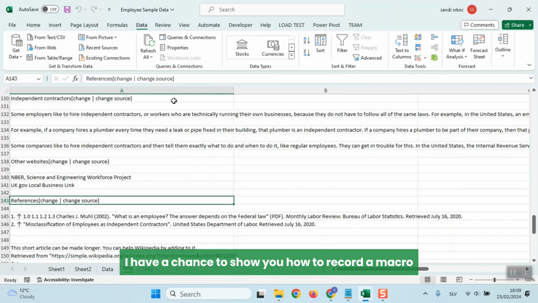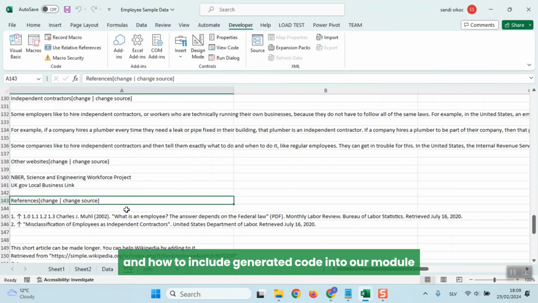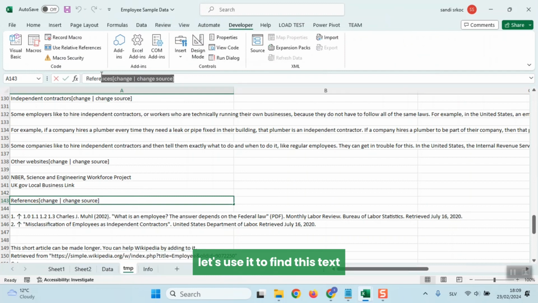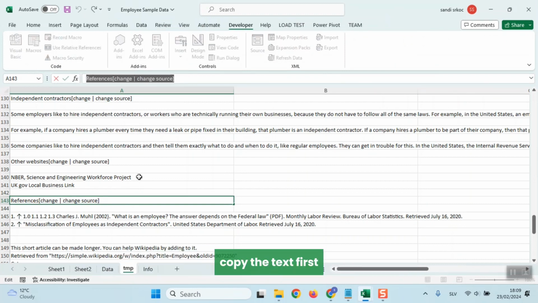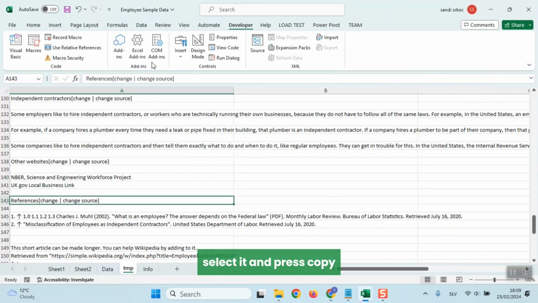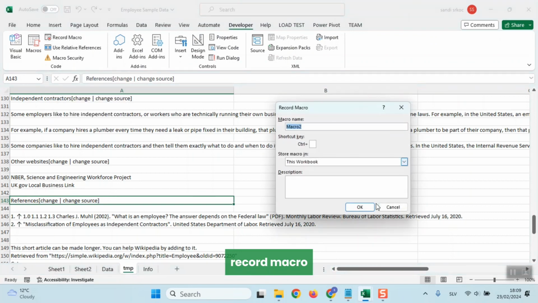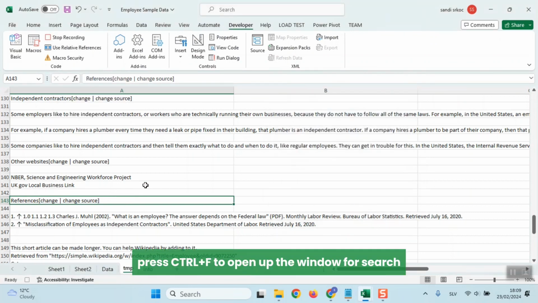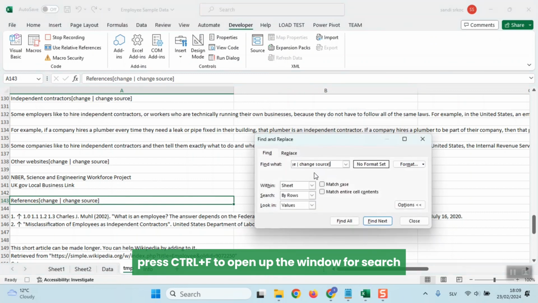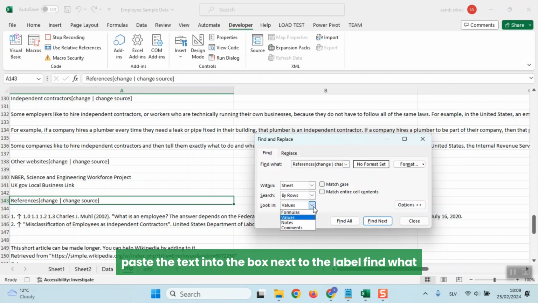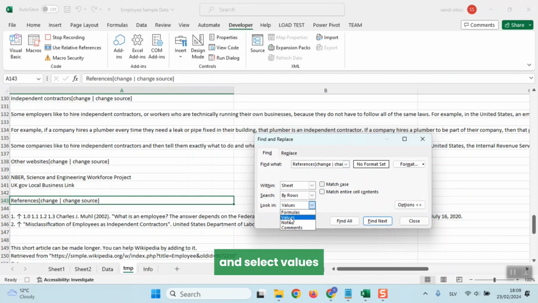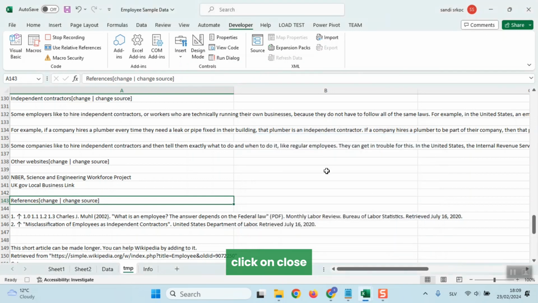I have a chance to show you how to record a macro and how to include generated code in our module. Let's use it to find this text. Copy the text first, click on the cell, select it, and press Copy. Go to the Developer tab and click on the icon Record Macro. Click on OK. Press Ctrl plus F to open up the window for search. Paste the text into the box next to the label Find What, and click on the drop-down next to Look In and select Values. OK, click on Find Next. Great, click on Close. Press on Stop Recording in the top left corner of the menu.